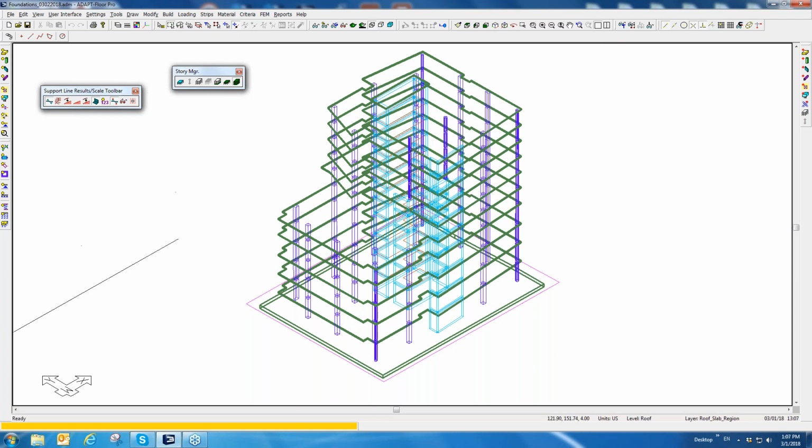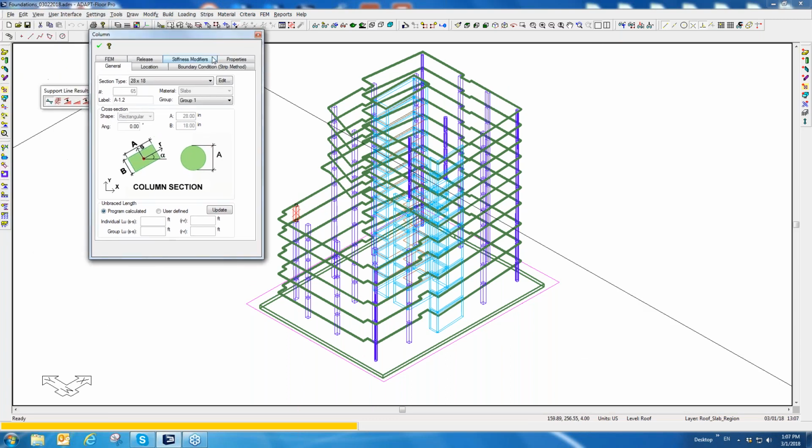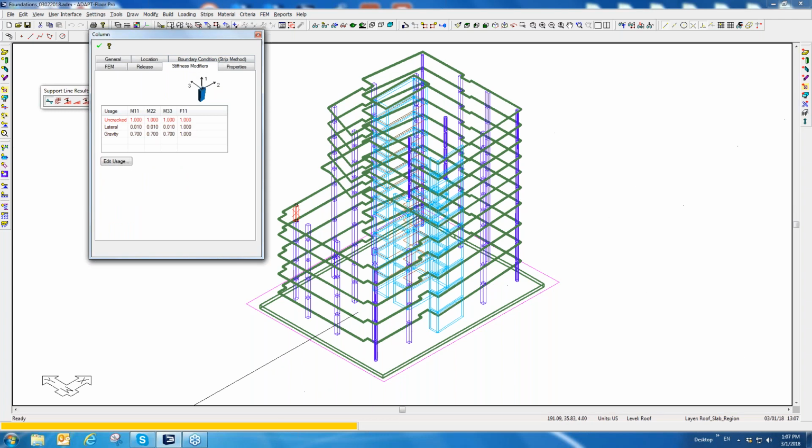So if I just double click on any component, for example a column, and I go here to stiffness modifiers, you can see that the uncracked usage case is the default case. It's always 1 for these different entries for moment or axial. We've added 2 additional usage cases, 1 for lateral and also 1 for gravity. And you can see the lateral flexural stiffness has been modified for columns to 0.01. So we're just trying to release the columns from participating laterally when we run this using the lateral usage case.